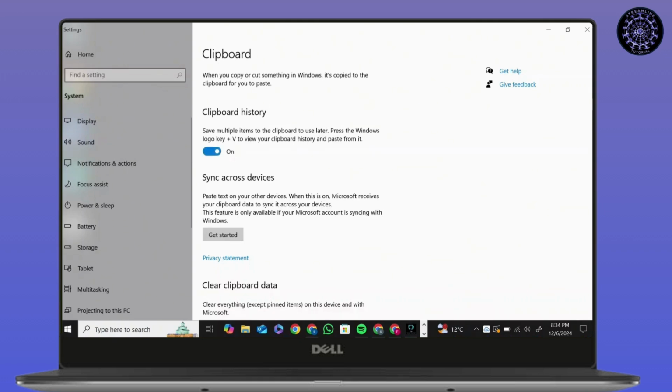And that's how you fix Windows Clipboard not working on Windows 10.